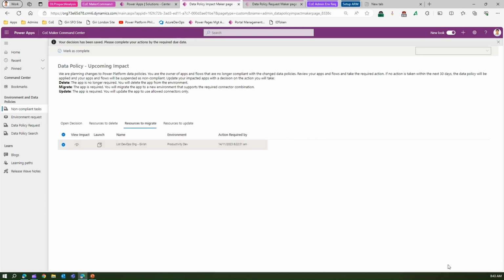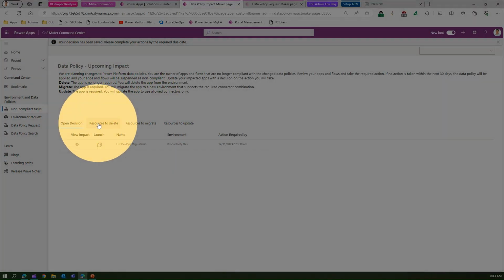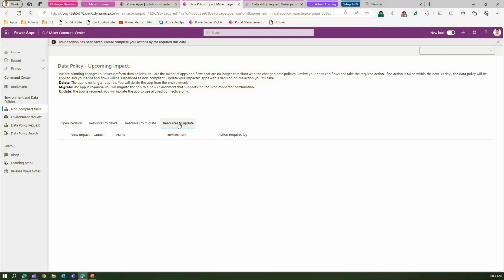Yes, you save the decision, and then some information might get viewed over here: open decision resources to delete, resources to migrate, resources to update. And once you refresh the screen, you will see that all those changes are being reflected correctly. Now that's about non-compliant tasks.